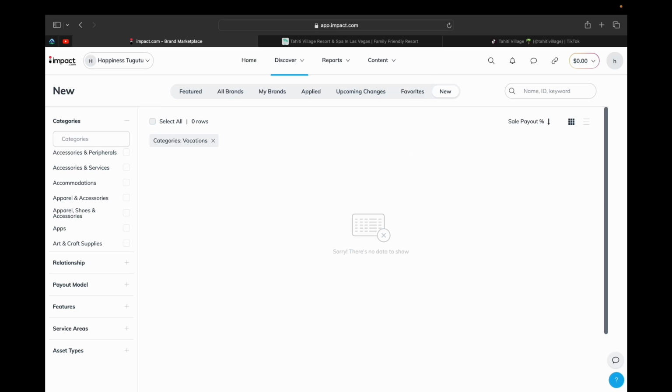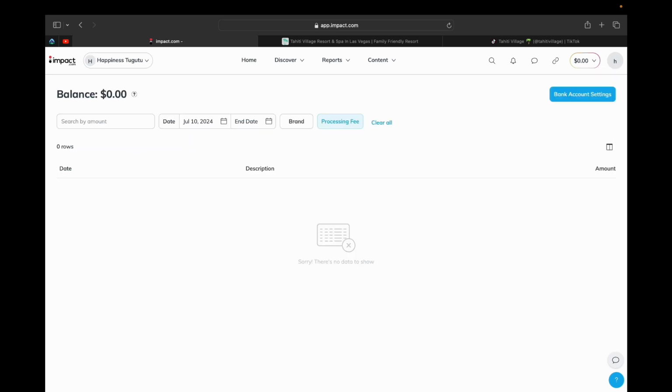So now, how to get paid: you're going to click here, and you can click on Balance. This is where you can fill in your bank account settings, all your bank info, and Impact will automatically send your payment to your bank account every month, which is pretty good, once you meet the milestone of the minimum balance for them to send. Now let's see how to create links.